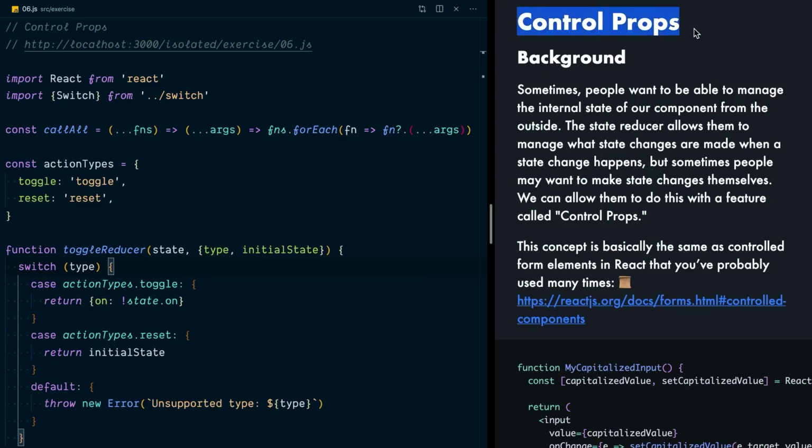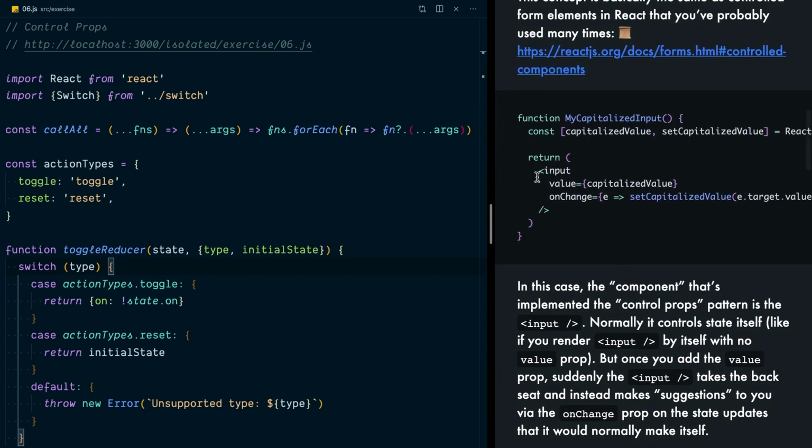Let's talk about control props. So control props is kind of an implementation of something that's supported in React by default for form elements, and that is the idea of controlled components. So basically, here we have an input.